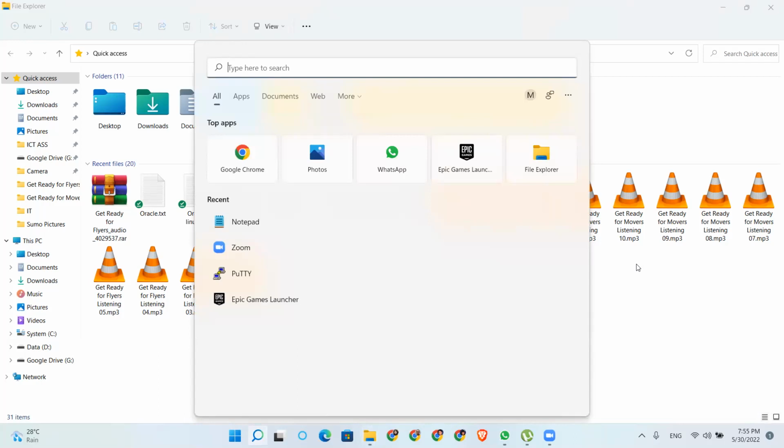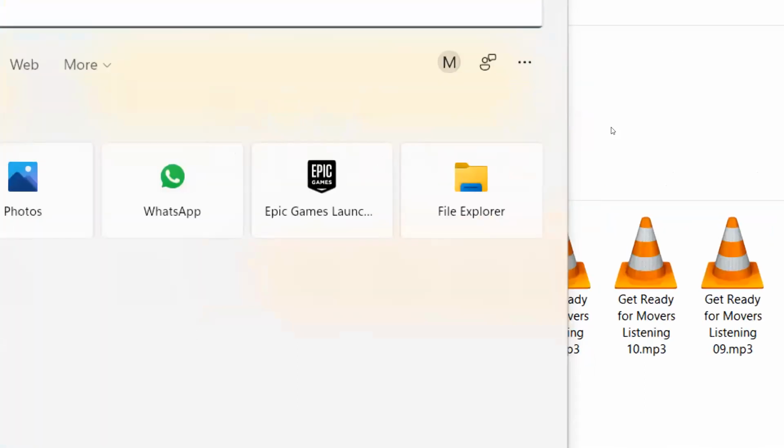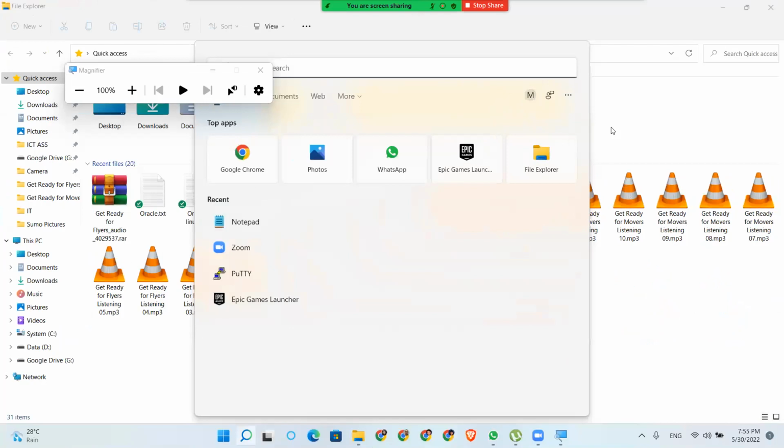And Windows key and plus key. Windows key plus key will open the magnifier, and Windows minus will do the reverse.